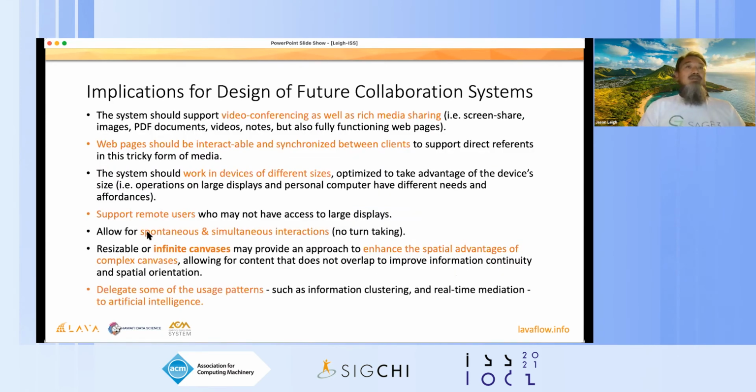And so what can we take away from this as far as designing for future collaboration systems? Well, one is video conferencing is obviously not enough. And I think we've all realized that from using Zoom. We want much richer media. We want to be able to share screens, PDF documents, video files, notes, pictures, and functioning websites. We want the web pages to be actually interactable and synchronized between clients. This is a big problem with current web-based technologies. You have advertisements that are inconsistent between sites, right, and content that changes between sites when you go to the web pages.